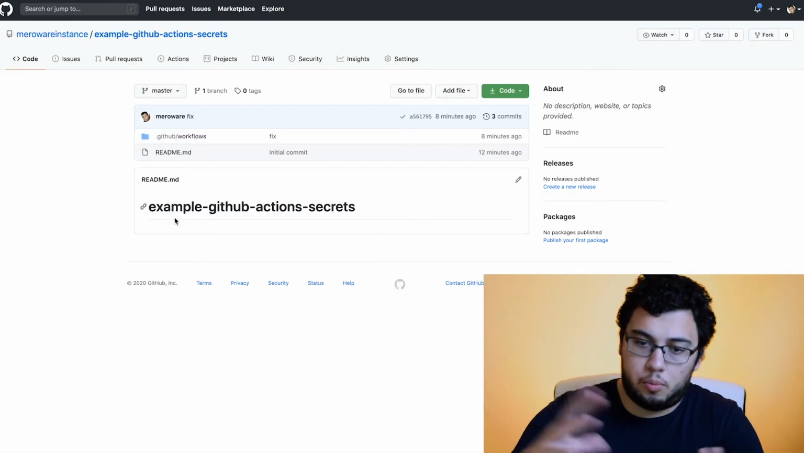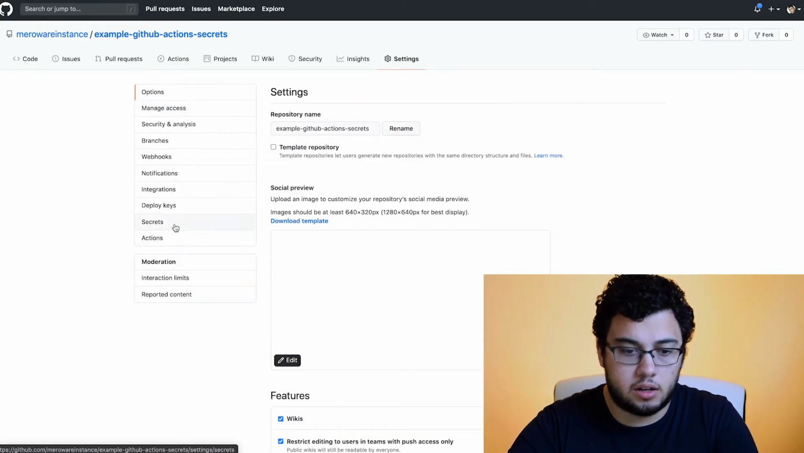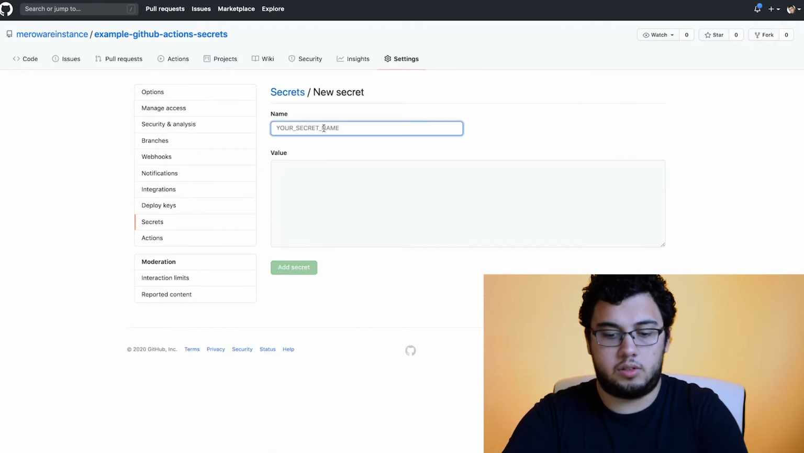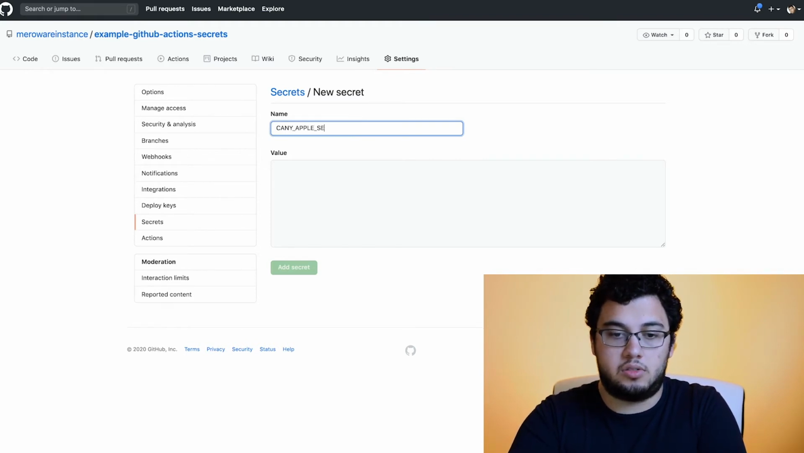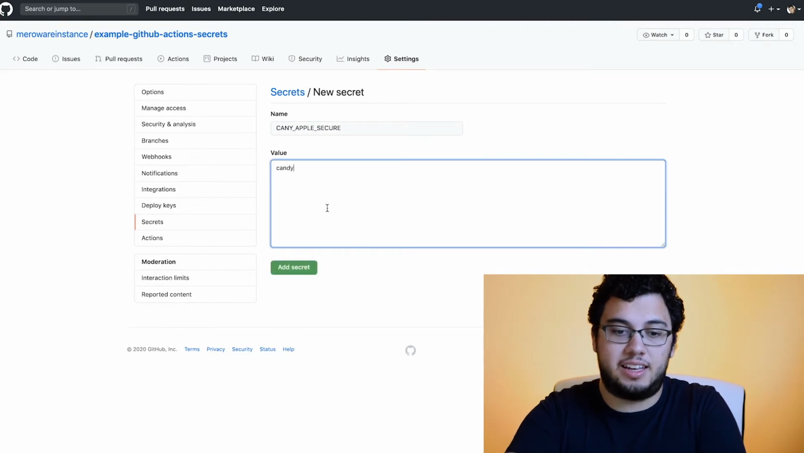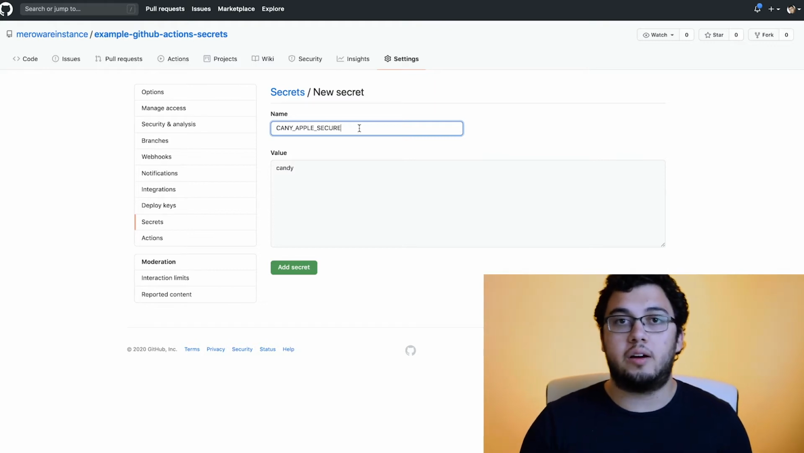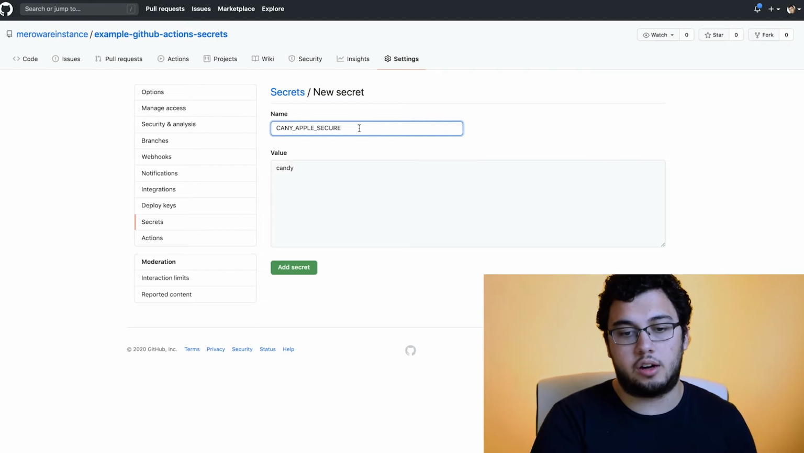So in this GitHub repo that I created, we're going to go to settings and create a repo secret. Here you can see that I have some organizational secrets, so we're going to ignore those for now and go to a new secret, and let's call this Candy Apple Secure, and then we'll just say candy as the value. The secret name in this case needs to be alphanumeric, and it also allows underscore, but you cannot have numbers being the first character in the name.